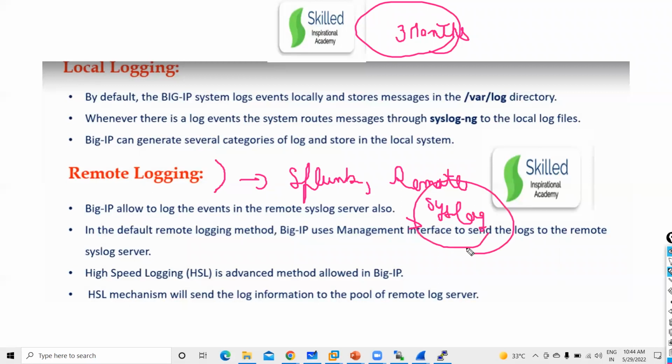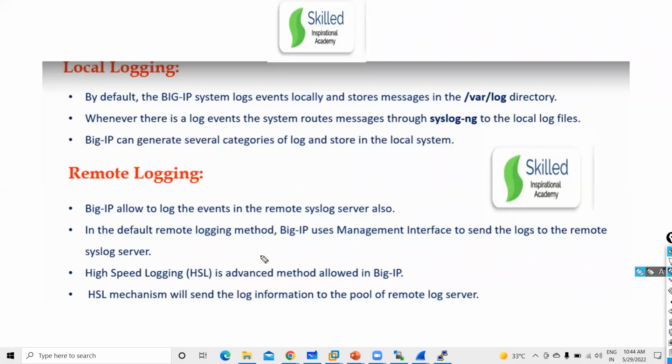So how to configure that? In that case, you need to identify remote logging, and it will use your management interface to send the logs. So how can you configure that? Let's talk about that. That is important, guys. So how to store logs in a remote location so that it can identify. So let's see that.